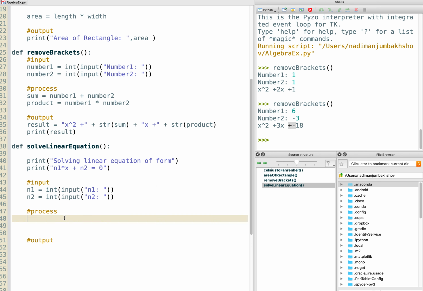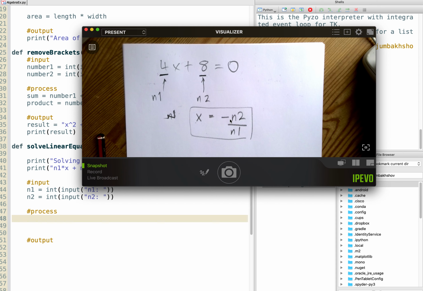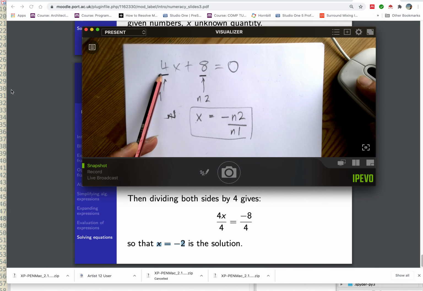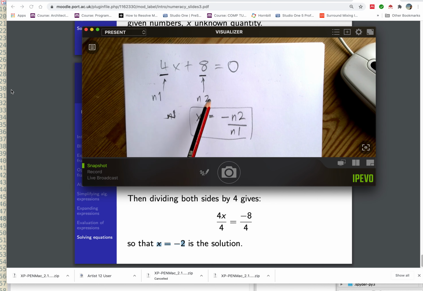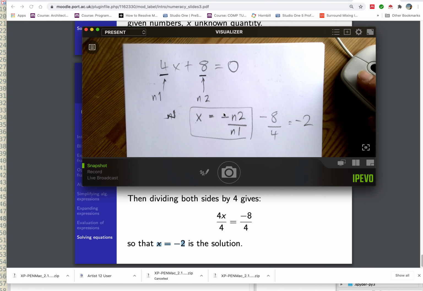The process is going to be, if we go back to our notes, we calculate the solution for x as minus n2 over n1. Now, how do I know that's true? Well, I've just generalized this. If 8 is n2 and 4 is n1, let's go back and look at my notes. If we plug them in, that's minus 8 over 4, which gives us minus 2. Let's just check that that's correct. It is correct. That is the solution. So we can use a general pattern here to do this.